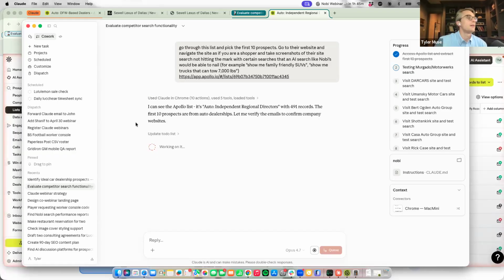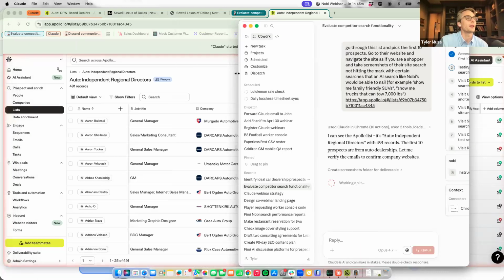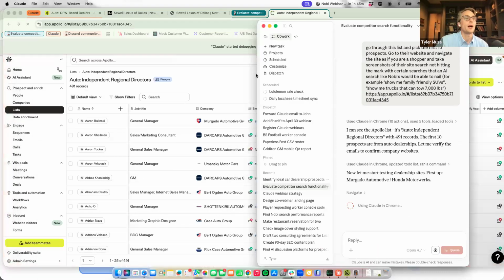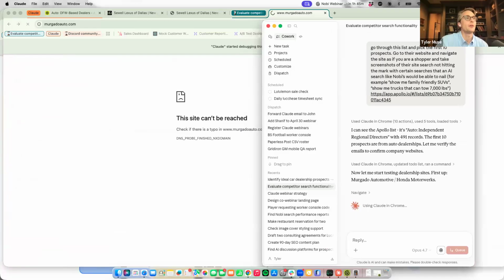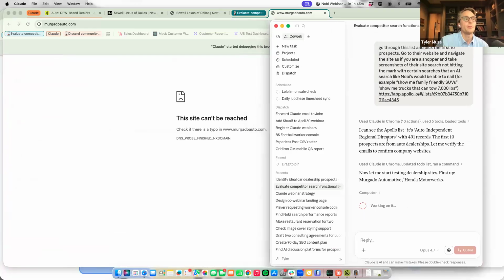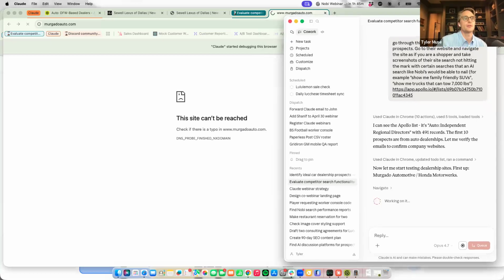So I'm just going to resize this so we can see it all side by side. I can see the Apollo list here. It's auto independent regional directors. So it just tried going to that first prospect's website, Mergado Auto. That's a weird name, Mergado Auto. It tried going to that site, and it looks like it didn't work, right? The site can't be reached. That's not a Claude issue. That's probably a data integrity issue here.